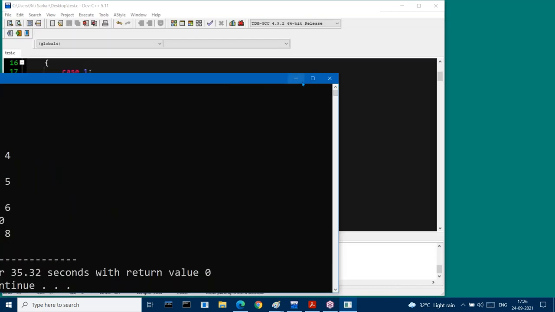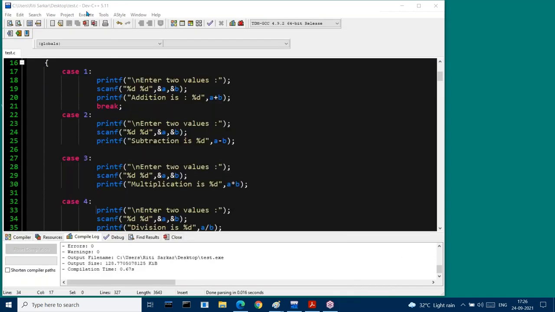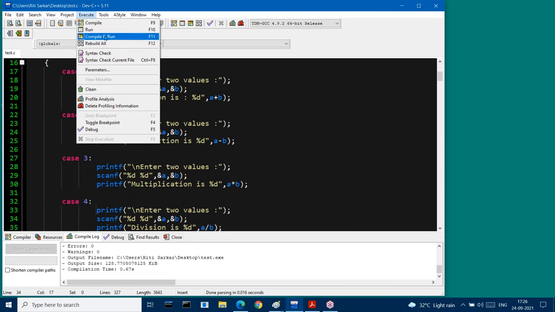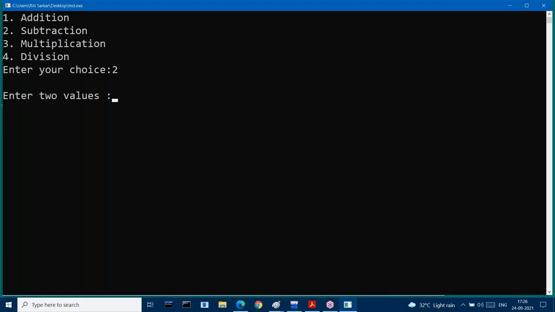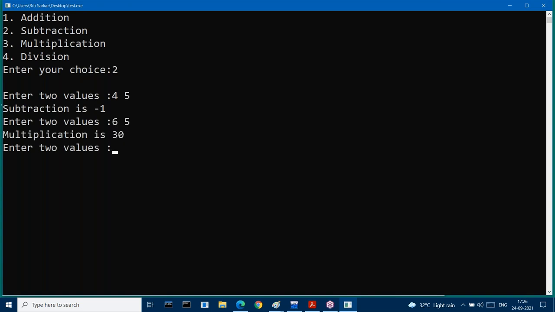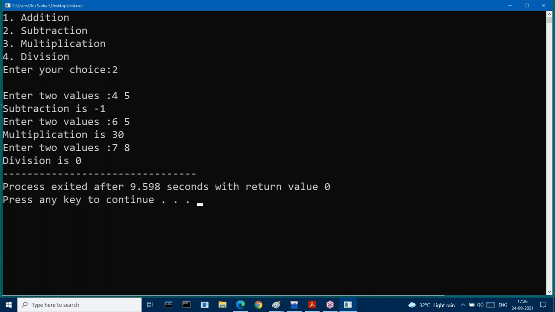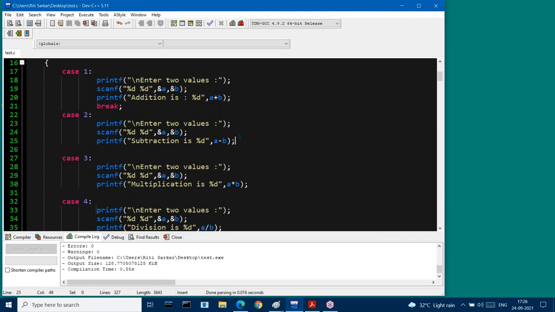we do it one more time. Execute, compile and run. Once it gets the match for case 2, after that it continuously executes the remaining cases also, that is case 2, case 3, case 4. That means every case should be followed by a break, sir.